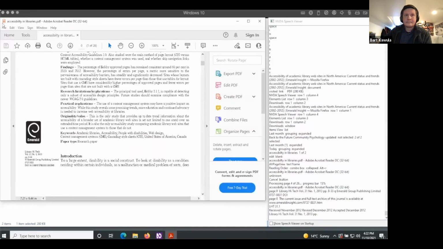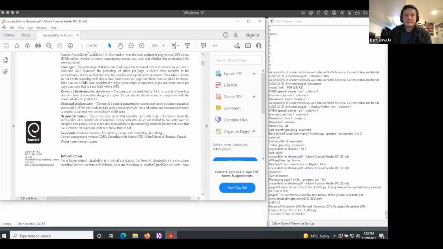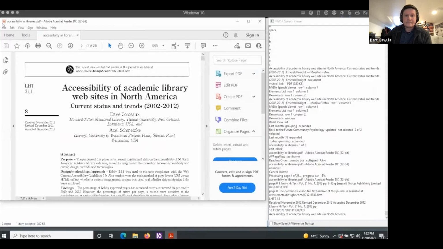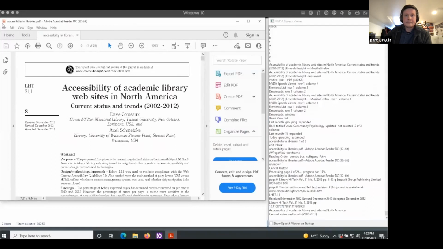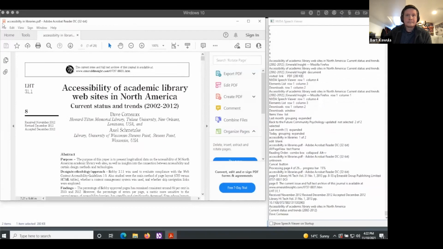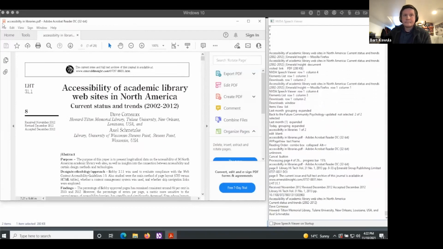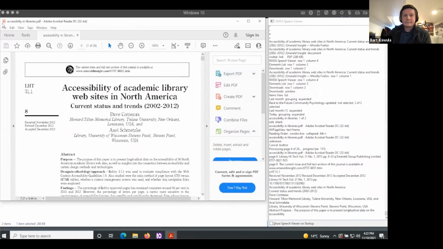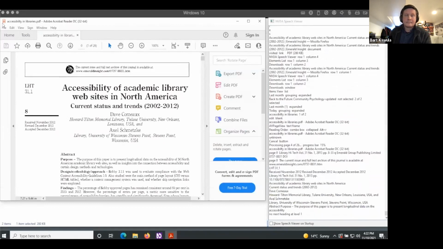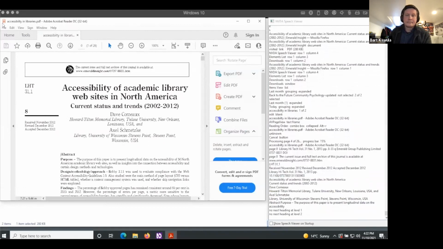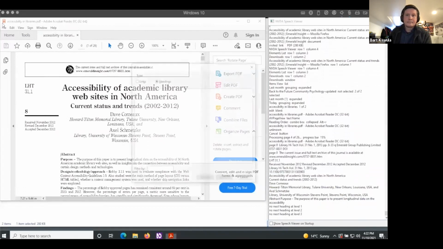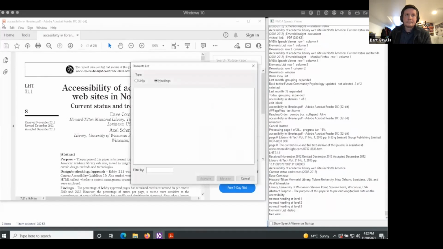Page 0 Library High-Tech Volume 31 Number 1, 10.1108/073788313130. Accessibility of academic library websites in North America. Current status and trends (2. Library. Abstract purpose and the purpose of this paper is to present longitudinal data on the accessibility. No next heading at level 1. No next heading at level 2. No next heading at level 3. Elements list dialog. Tree view.